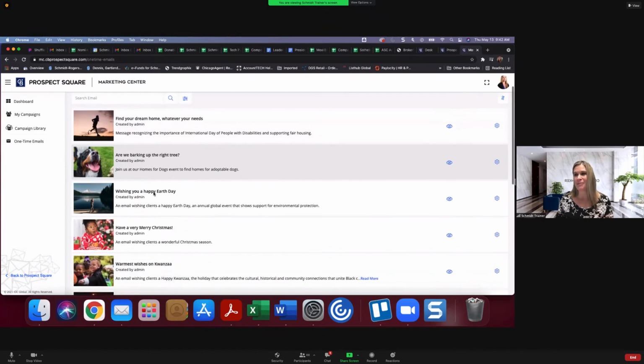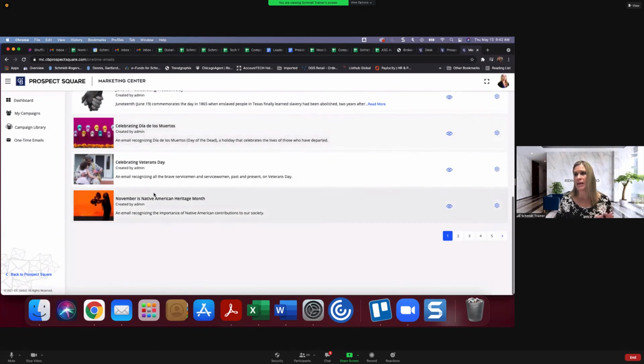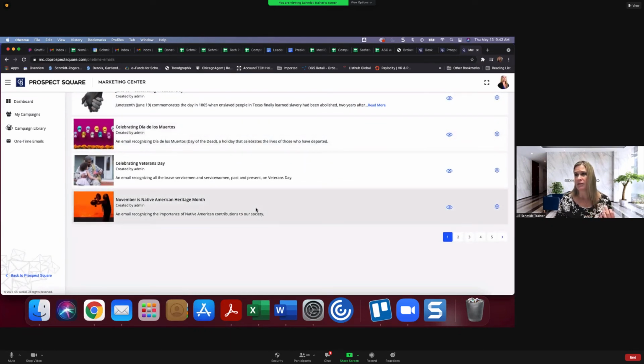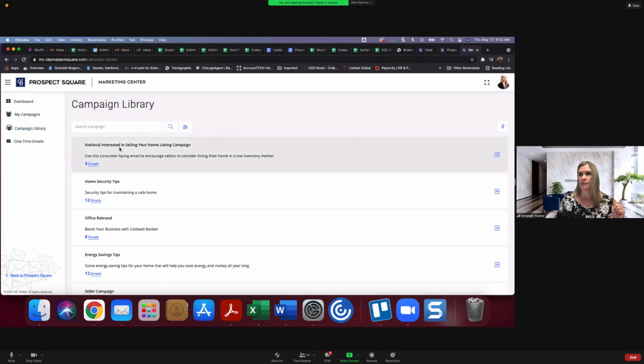The verbiage can be updated as they choose. And there's holidays, there's things about home buying, and a lot of different one-time emails they can send. And you can see down here in the lower right, you can flip through the pages. So some of the navigation in Prospect Square doesn't jump out at you, so it's like in your face to click. So you just always want to look for those options at the bottom of the page. And then there is a campaign library.